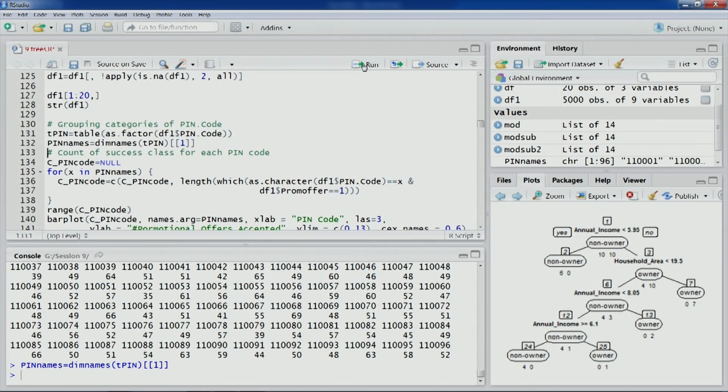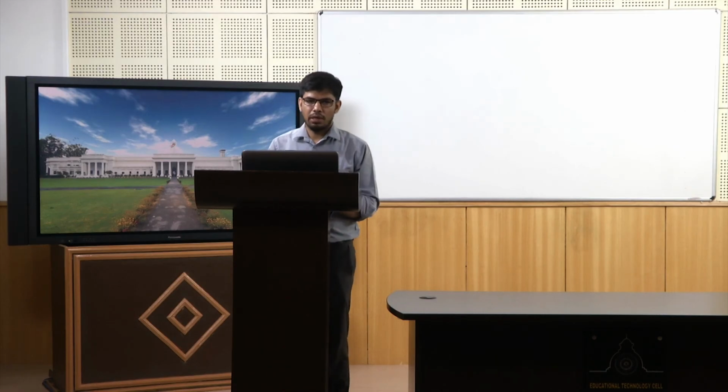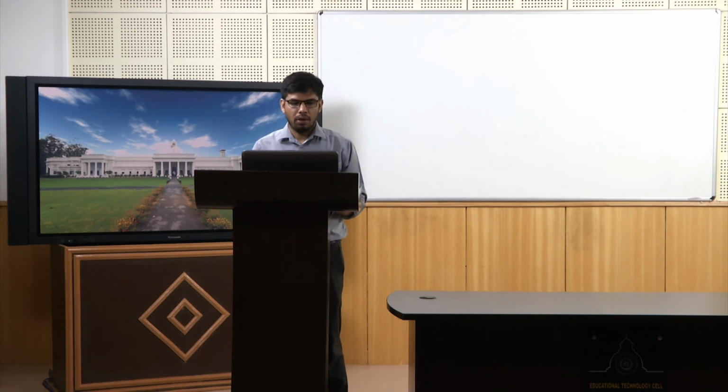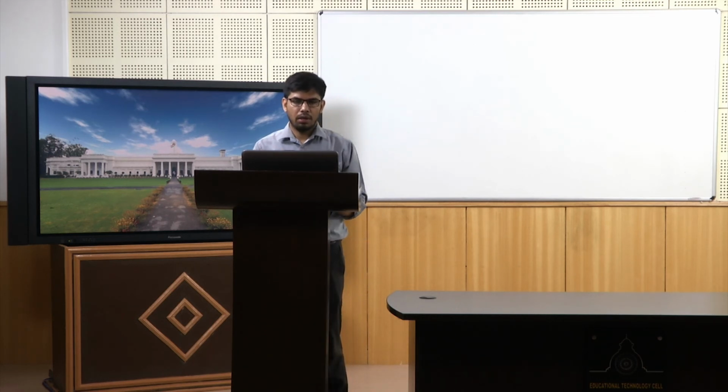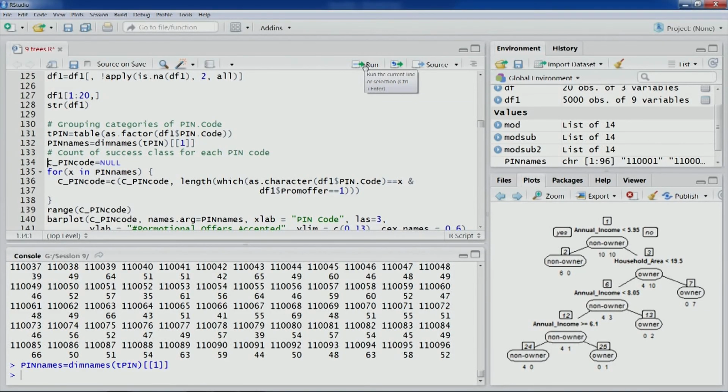As we talked about, we want to group these categories as per their success rate, their acceptance rate or rejection rate of the promotional offer. So we will have to count for each of these pin codes, so that we can compute the acceptance or rejection proportion or rate. So let's initialize this variable, count pin code, c underscore pin code.